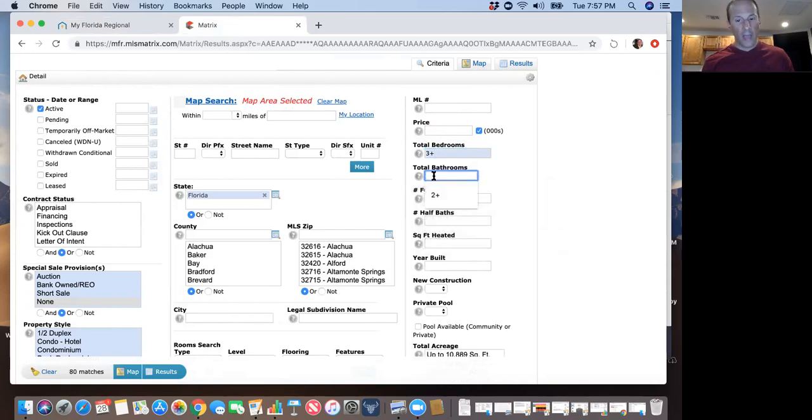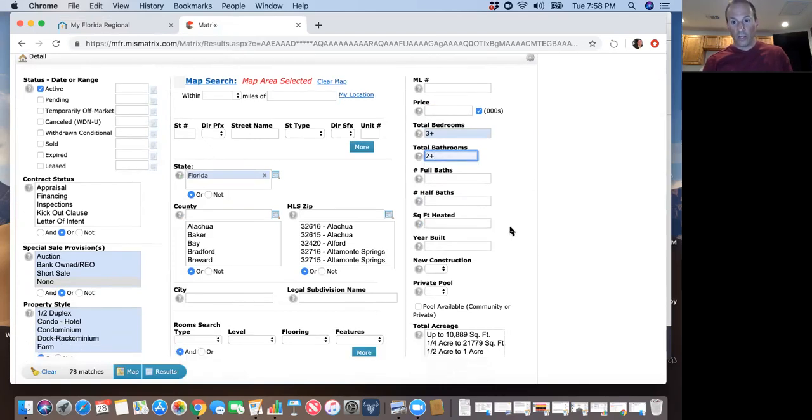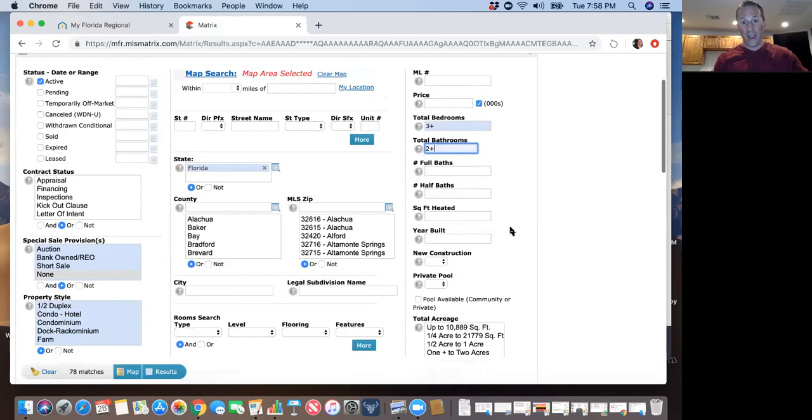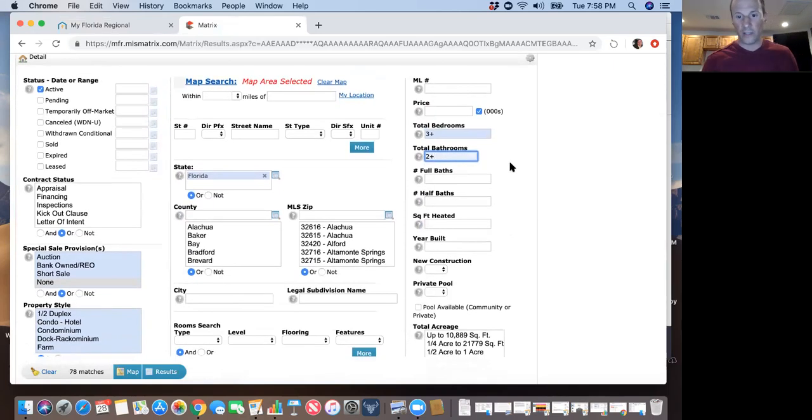Okay, then we got total bathrooms. Let's go ahead and put 2 plus in total bathrooms. Okay, so now we're looking for 3 twos. This is going to start narrowing down our criteria, and then obviously we've got our price. So let's do, it's downtown, so let's just do 450 and below, right? You want to do 450,000 and below, it's 450 minus. Okay, so that gives everything below that.